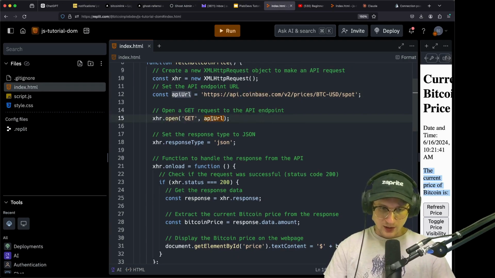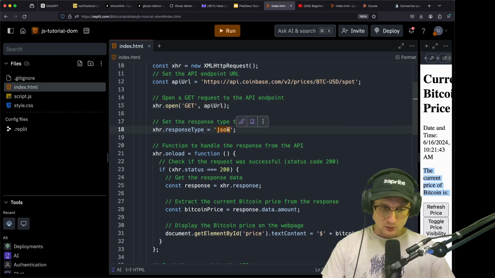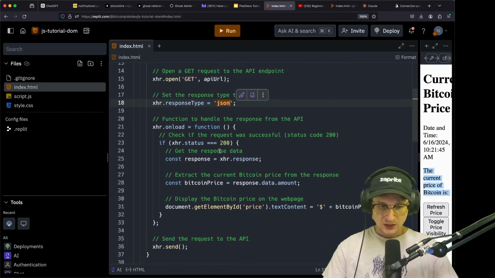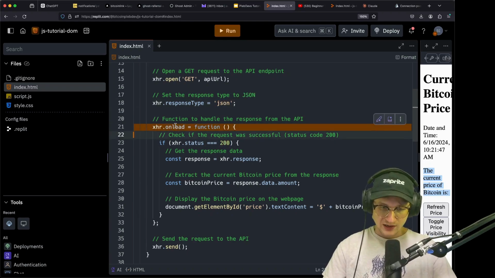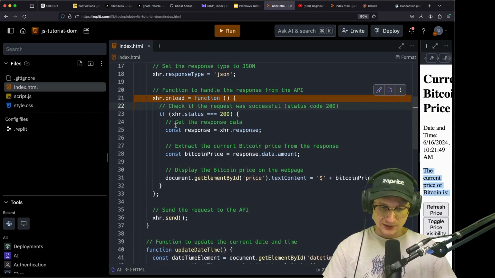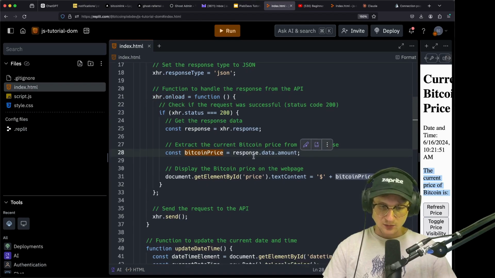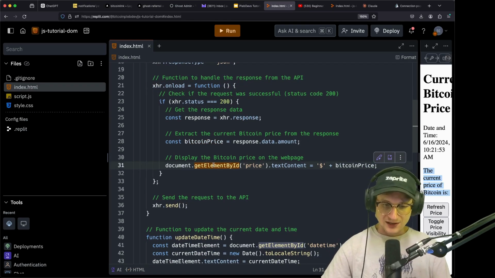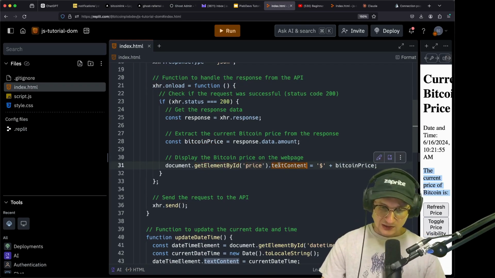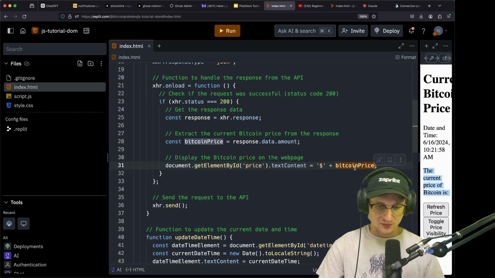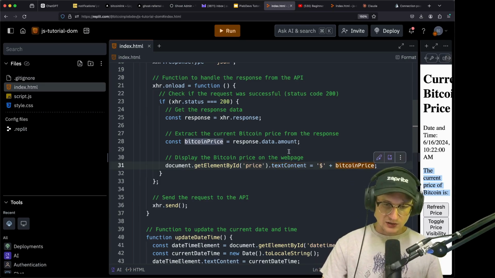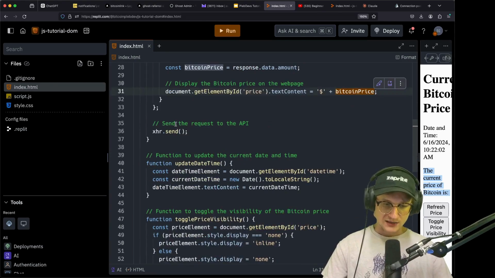So we do a GET request to the API URL. We want to get it back as JSON. If we get a status of 200 after it's done executing, we can get the Bitcoin price right here. And you see we get element by ID price dot text content equals $ plus Bitcoin price. So that's really the DOM manipulation we're doing once we get the price.